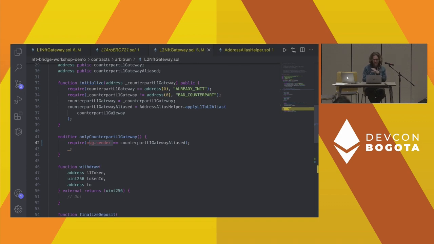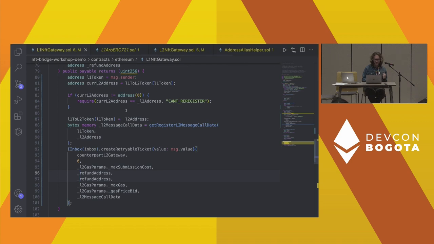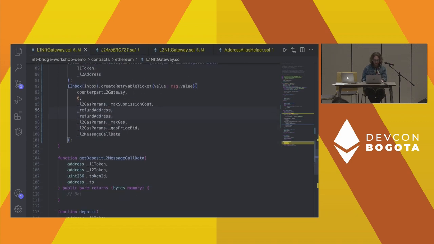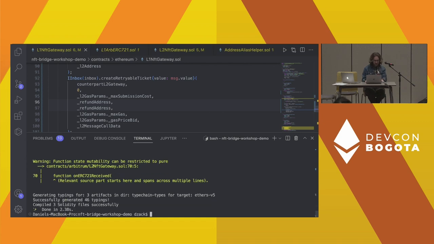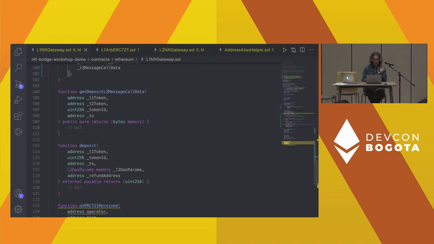Cool. Okay. So there's our first cross-chain message, just simply doing the registration. Let's do the deposit. So this will also be an L1 to L2 message. It'll look fairly similar, actually. Let me just make sure this compiles again, because I'm not using Remix and I'm paranoid. Okay. I'm just compiling with Hardhat.